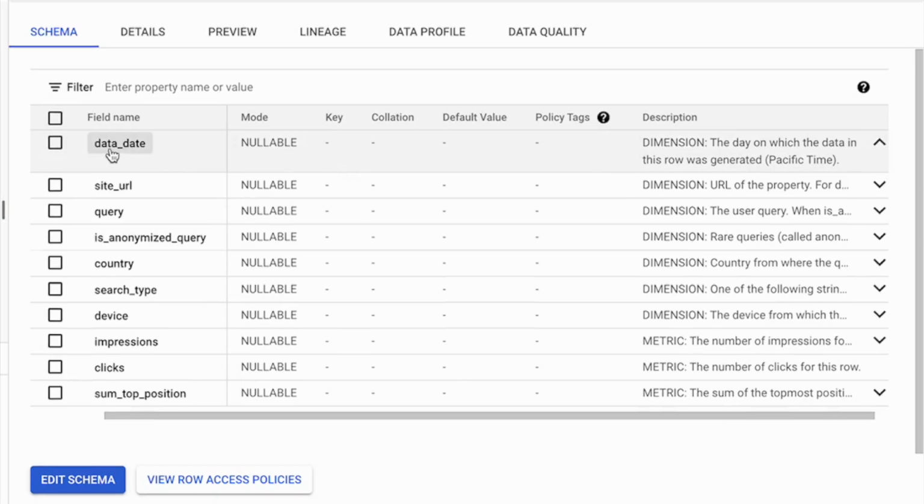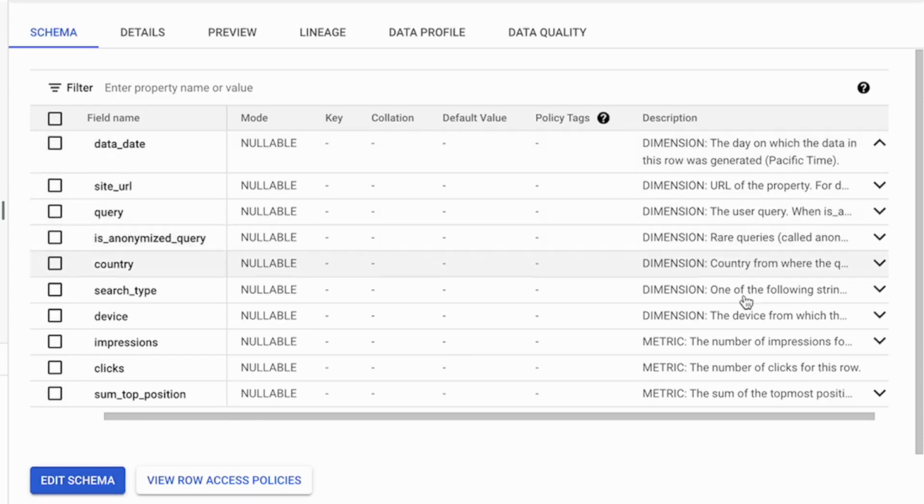So for example, the data date column, the description now says it's a dimension, the day on which the data in this row was generated at specific time. And then, of course, clicks, the number of clicks on a given row.